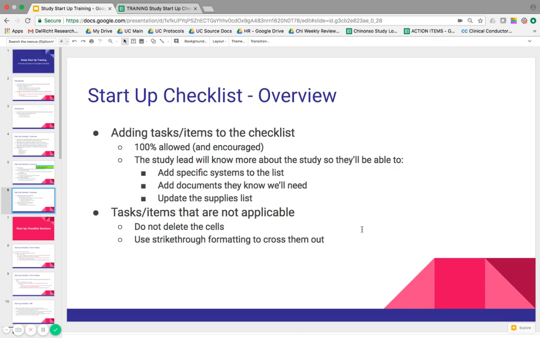So if you see a task on this template that's not applicable to your study, do not delete the cell. What we suggest is that you just use a strike through so we know that that's not applicable to that study. So things are not disappearing, so we don't think you're just taking things off because you don't want to do them. I know it seems silly, but I've seen it. So again, let's say your study doesn't have a diary and there's a space for diary on the supplies checklist, you can go ahead and strike through it.